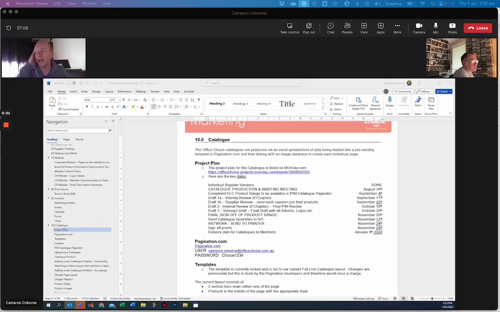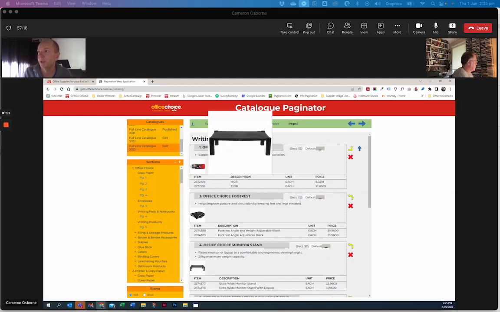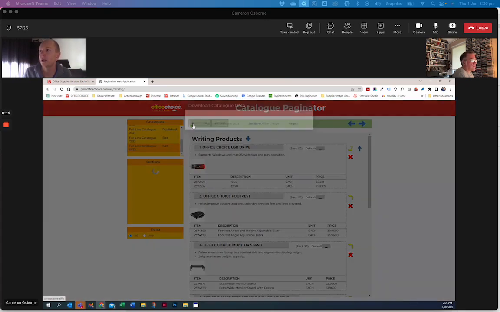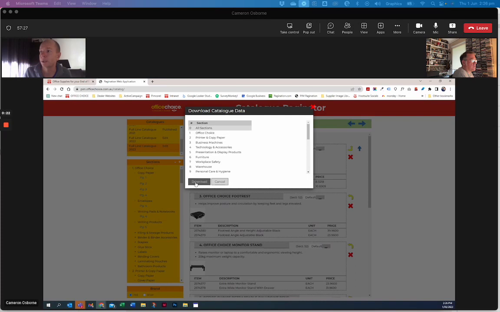Okay, so the catalogue starts, as it always starts, with the supplier draft, which is born out of last year's data. So if you've got a copy of last year's data, great. If not, you go to the full-line catalogue here. So you go full-line catalogue, and then you download all sections.